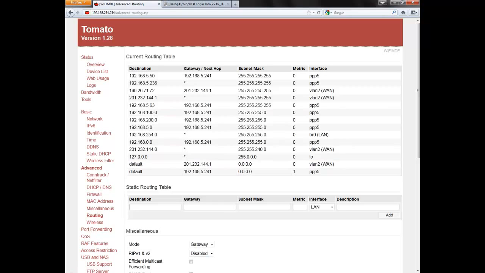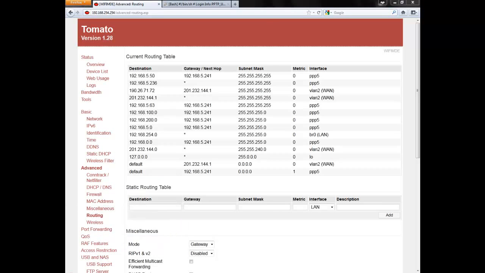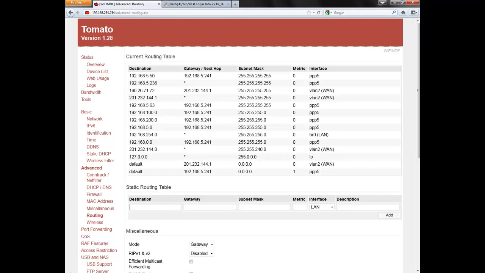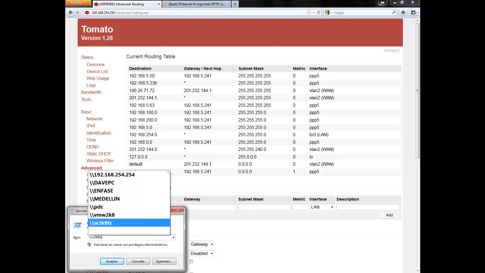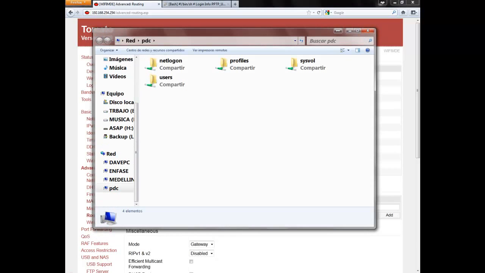And from this Windows computer, as I am connecting from my router, all of the machines connected through my router will be able to ping and use those machines. I'm going to ping one of the machines that is on the VPN side, and there you go. Now I am going to use the network neighborhood to connect to one of those machines. For example, the PDC, the primary domain controller machine, right here, and there you go.